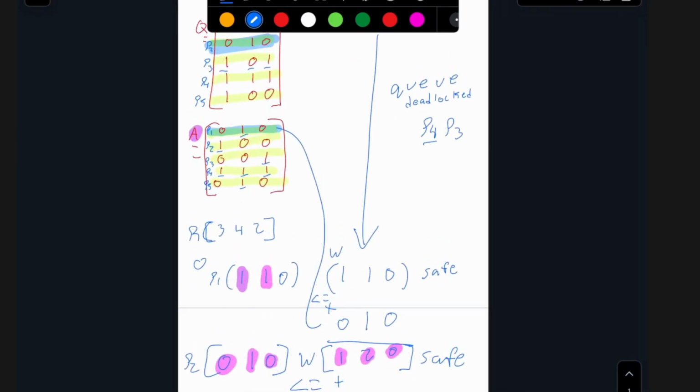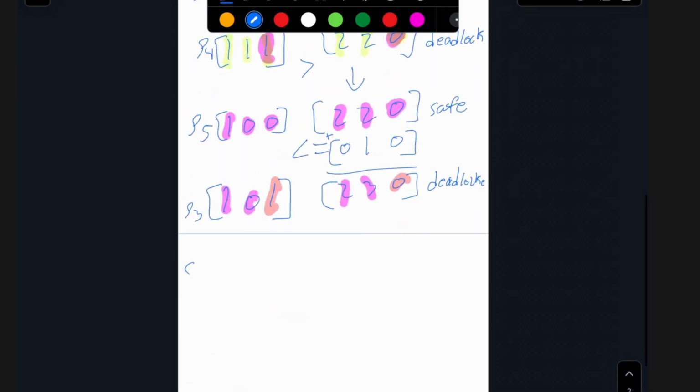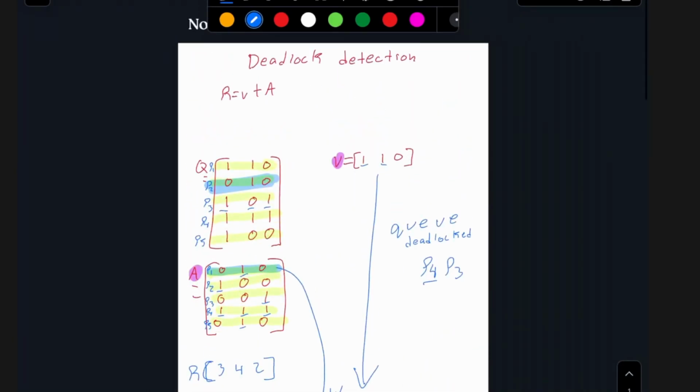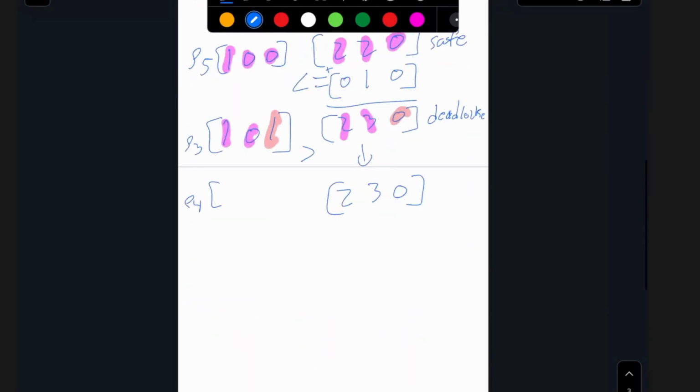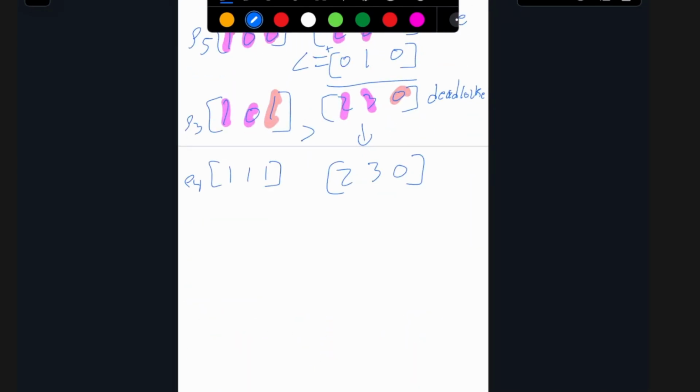And I'm going to go to P4. So P4, and this won't change. 2, 3, 0. P4 is 1, 1, 1. Let's compare it. 1, 2, 1, 3, 1, 0. So here I get a deadlock again, same thing, same issues.